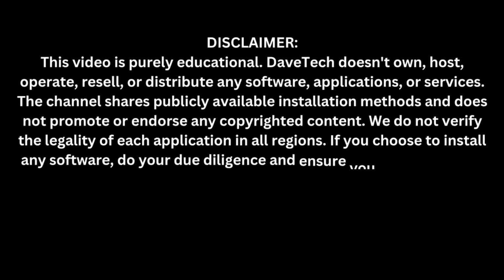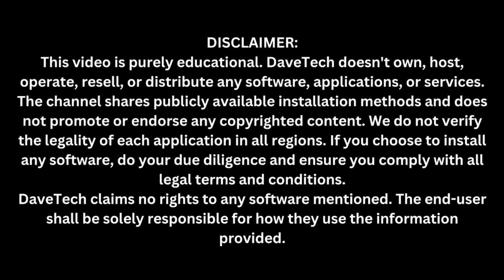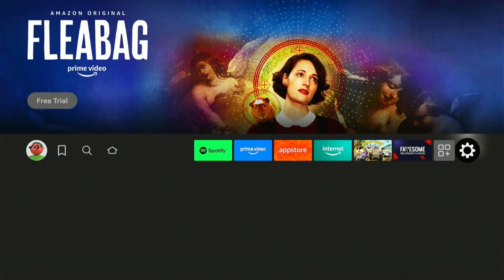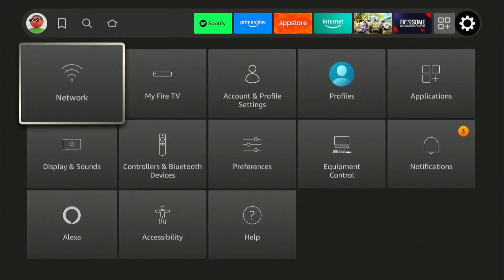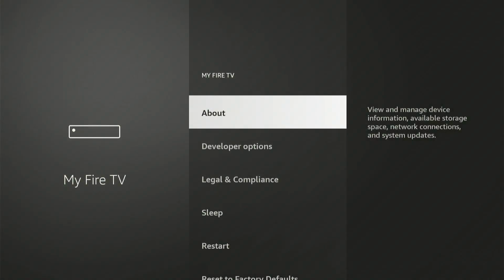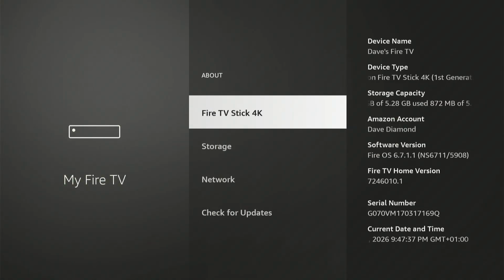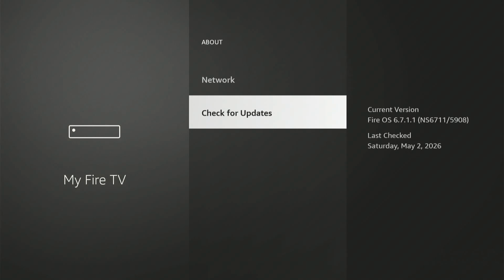Let's get straight into the video. To update Firestick software, you're going to hop over to Settings. From Settings, you're going to see an option that says My Fire TV. Click on that and then go to About. Under About, you see this option that says Check for Updates.